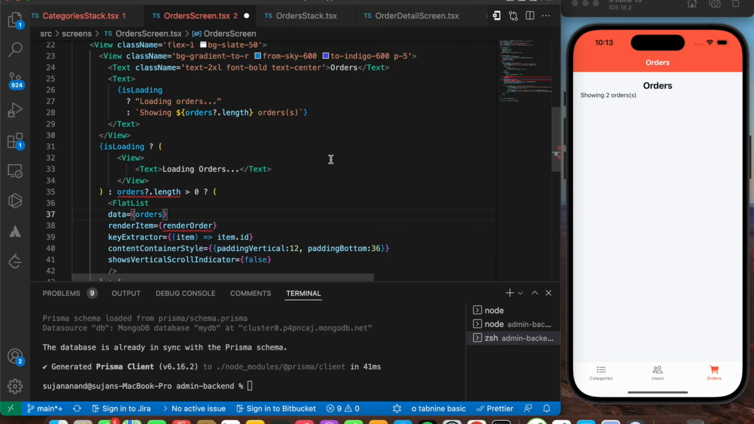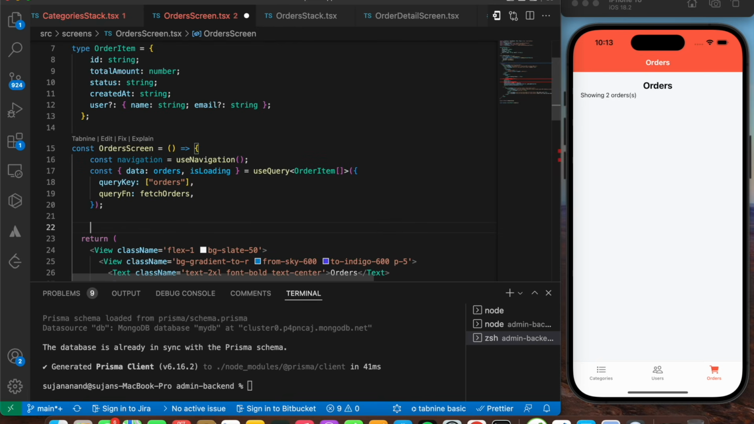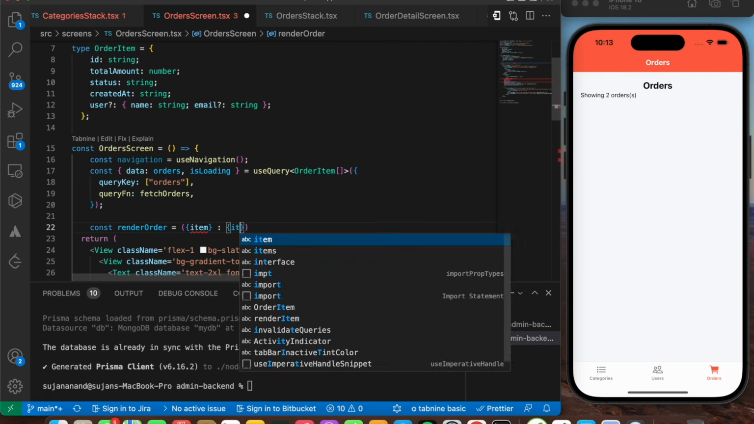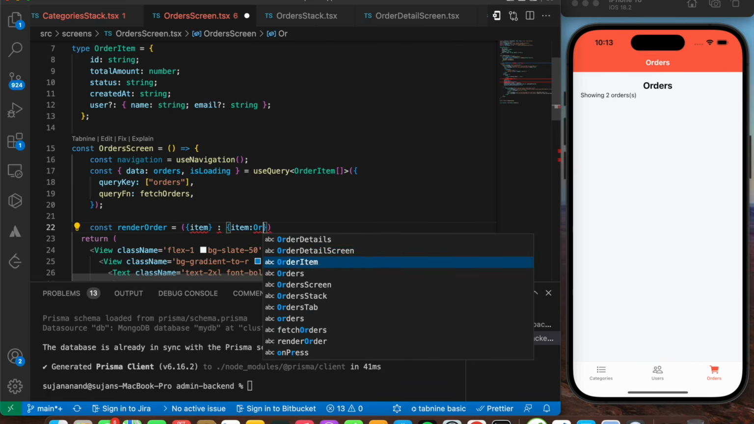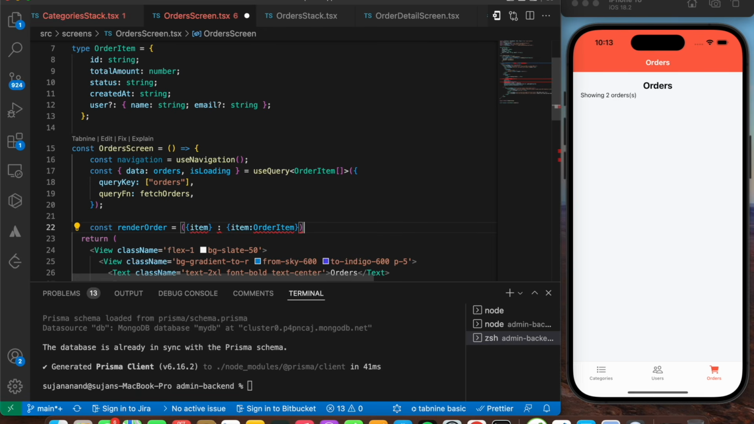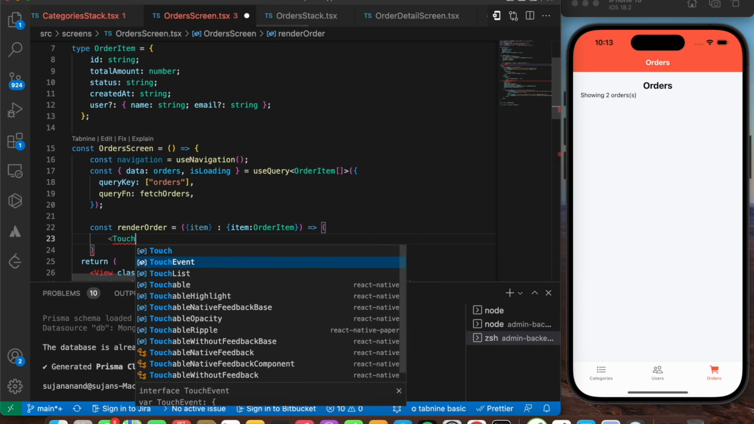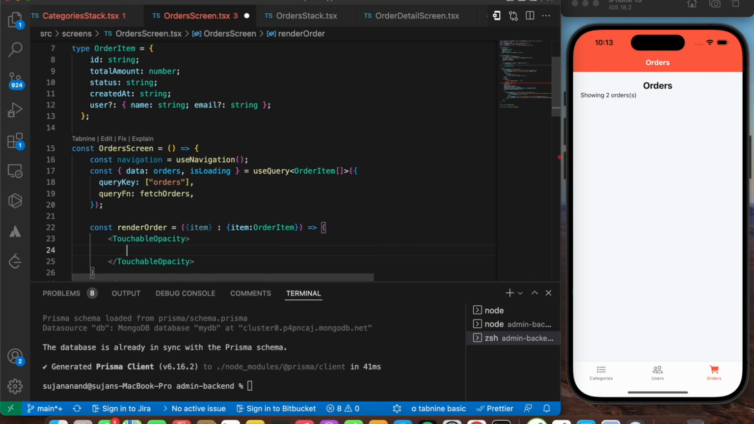Let's go to the top and then define the renderOrder functionality. So here I'm going to say const renderOrder. This in turn is going to take in the item, and your item is going to be of your order item type that's defined above, just like this. And here we're going to have a TouchableOpacity, imported from React Native.